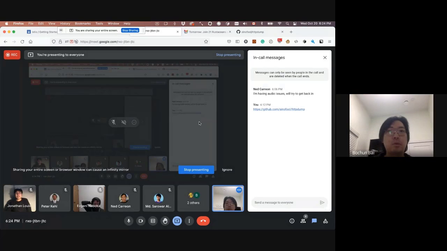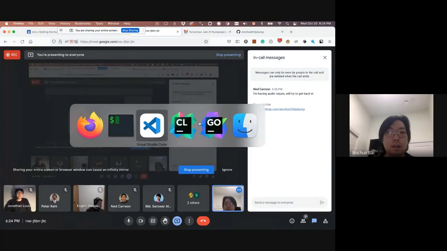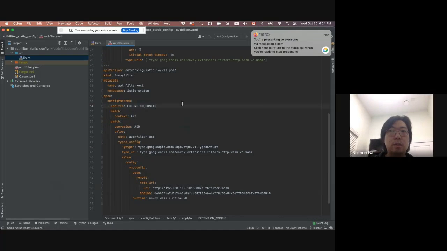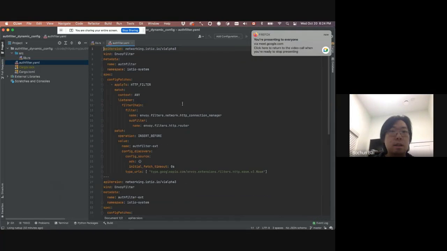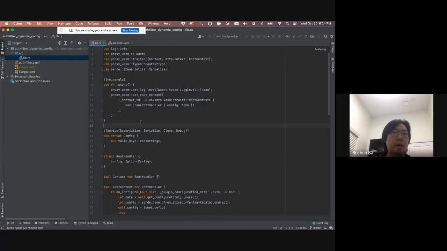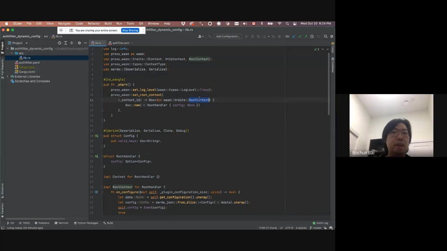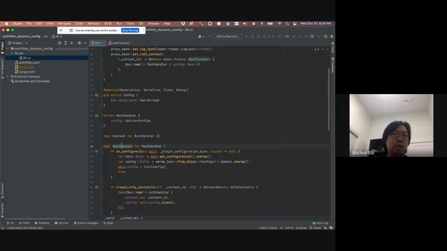Okay. I will move on to the next part, the dynamic one. Let me show you what it actually is. Yeah, this is the dynamic one. The dynamic one is a little bit different. This one is not an HTTP context anymore. This is a root context, because root contexts are capable of reading our configurations.